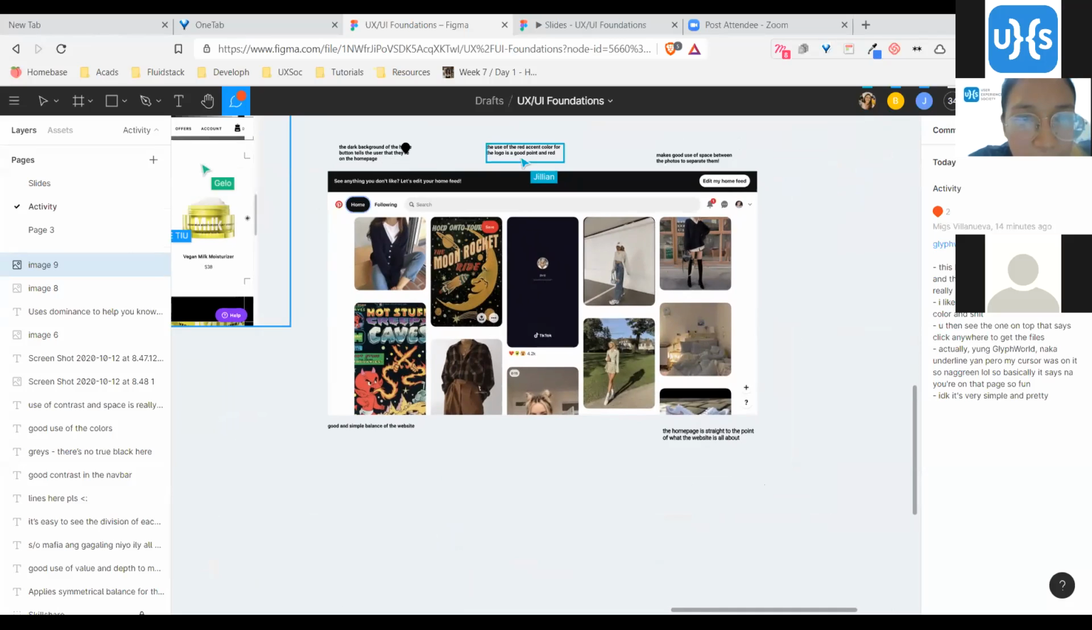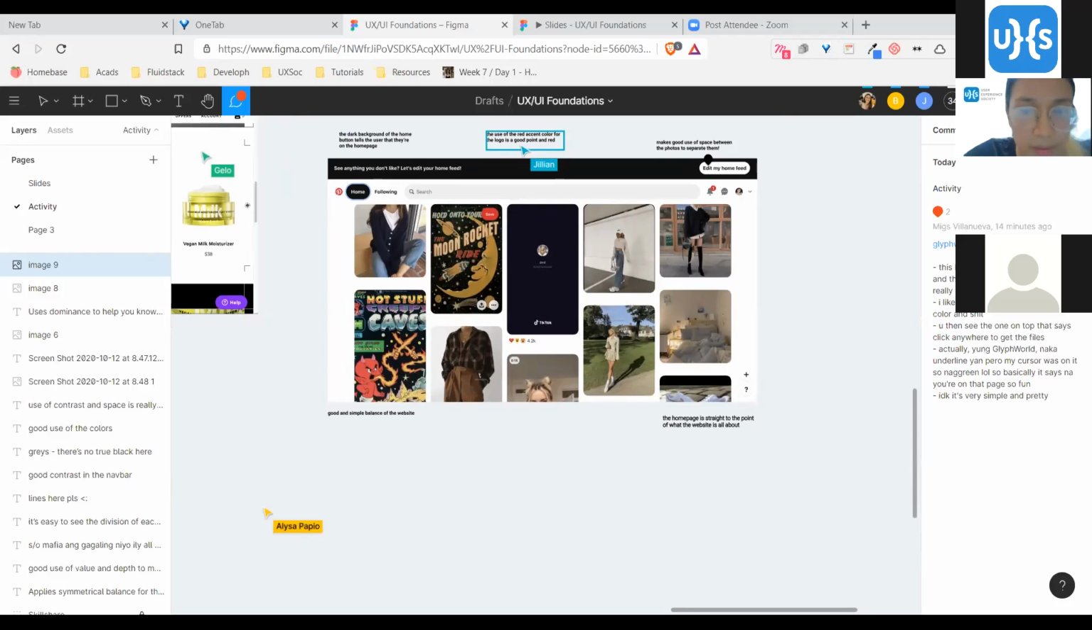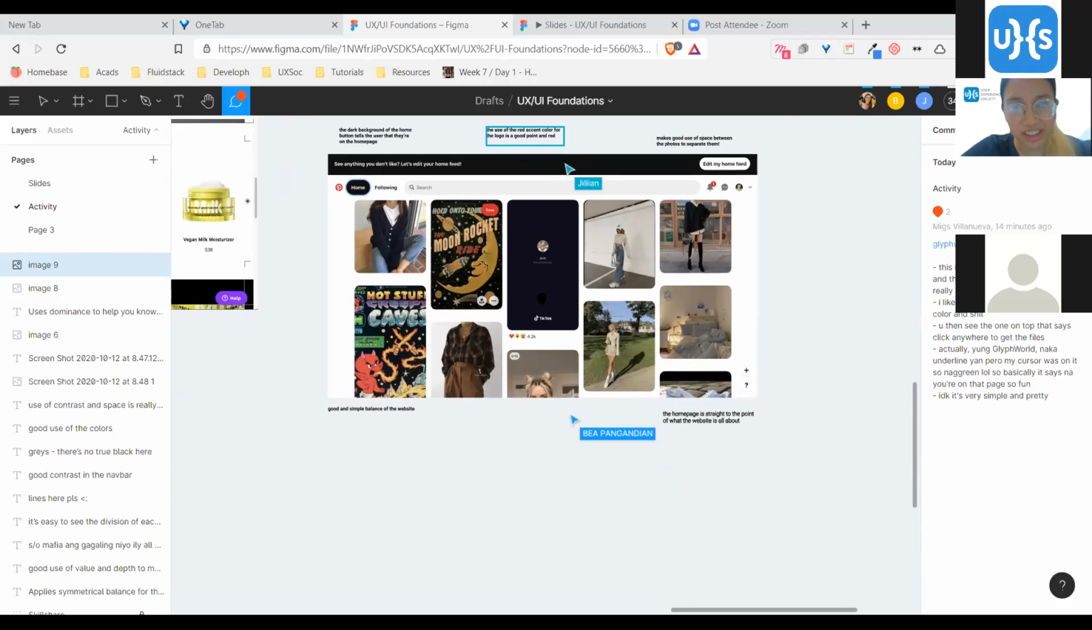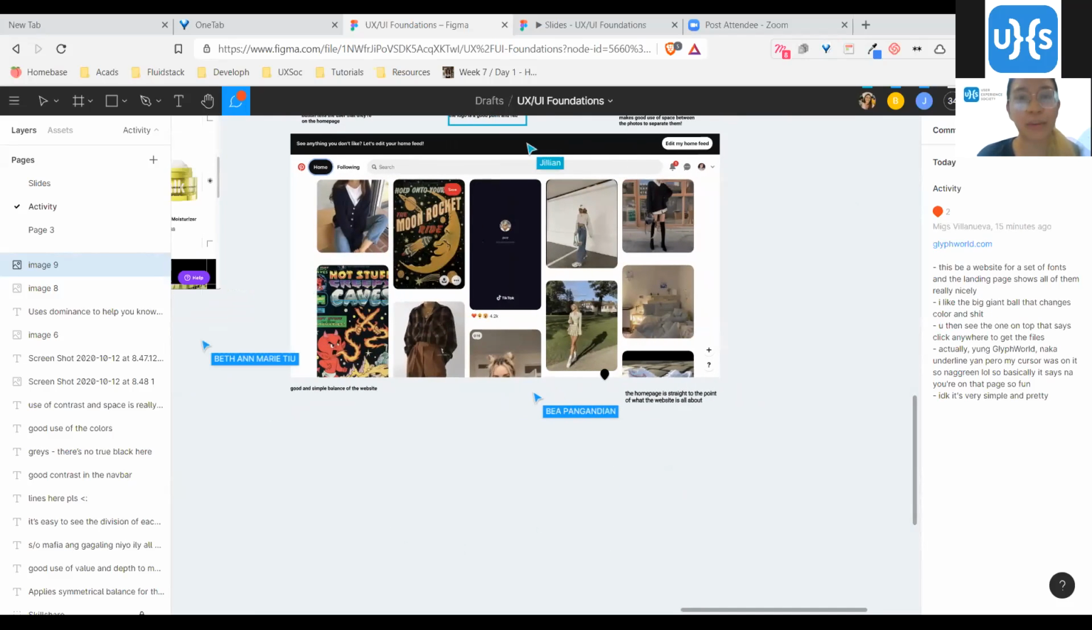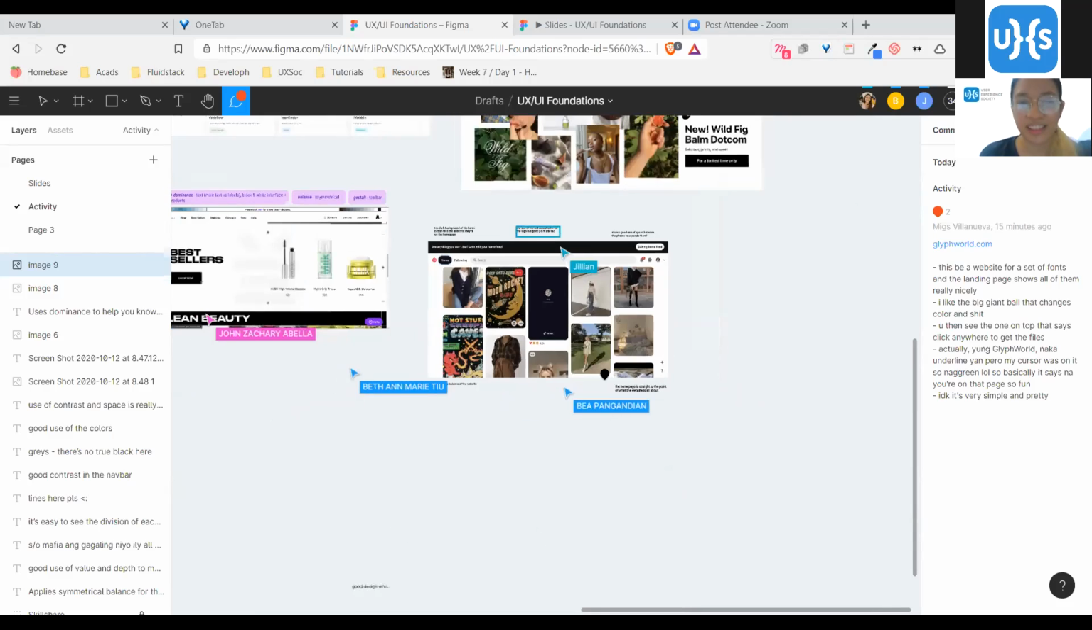Black background of home button. Yes, the active button here. Yes, the photos look like they can breathe because of the space. Good and simple balance of the website. Yeah, I think this is balance at work because it's all cluttered at first, but there's some reason it looks good together. Yeah. Straight to the point of what the message is all about. Yeah, it really tells you it's all about pins.